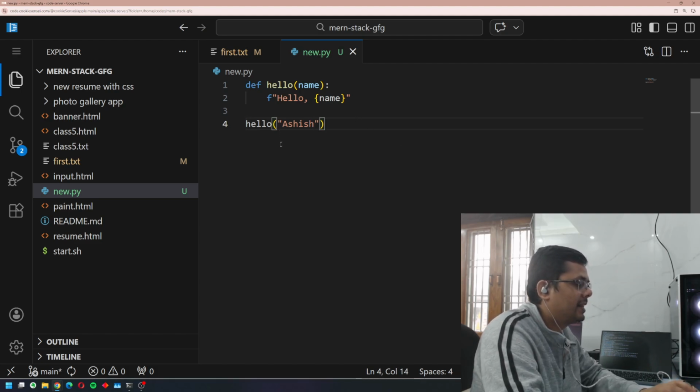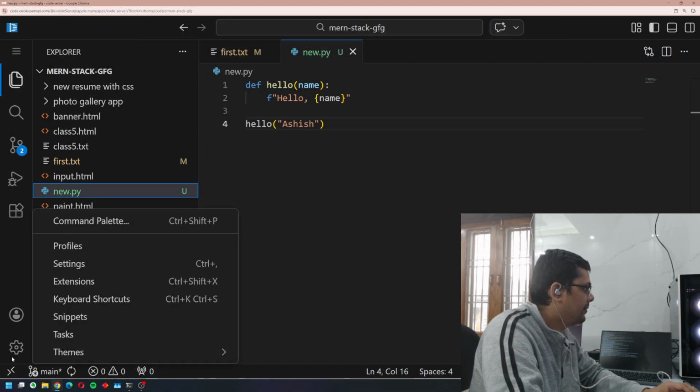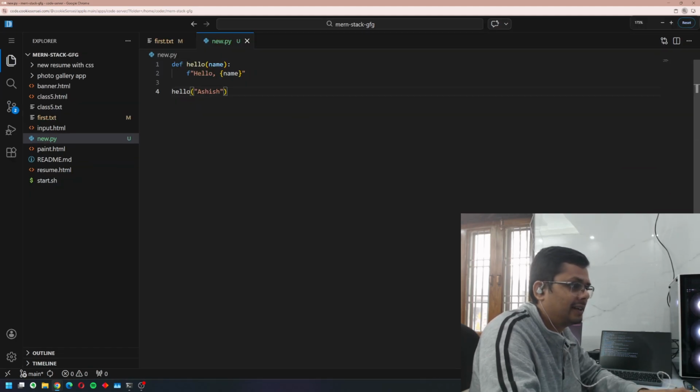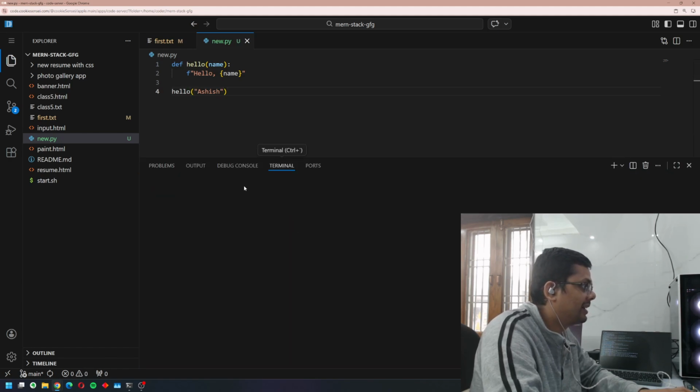I've written this code. Now, if I want to execute it, what would I do? I would need a terminal for it. Where is the terminal? This is the first time I'm launching this entire thing, so even I don't remember how to open the terminal. Oh yeah, right here, the terminal.